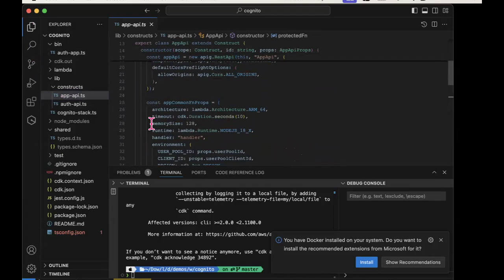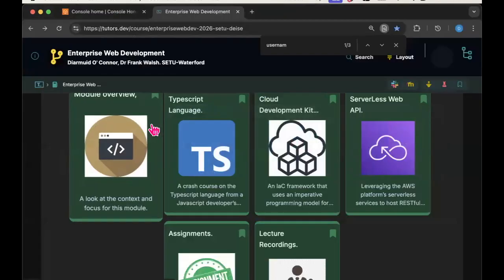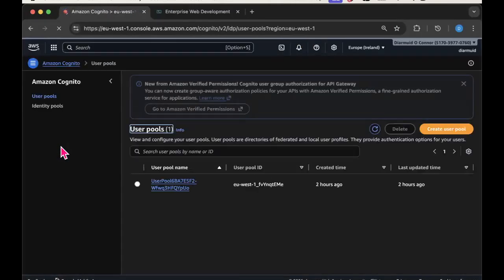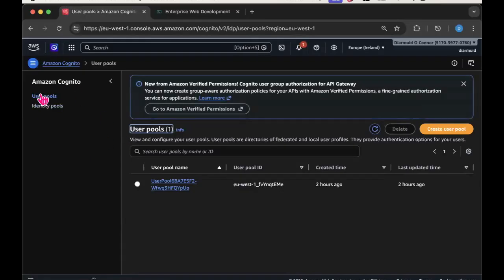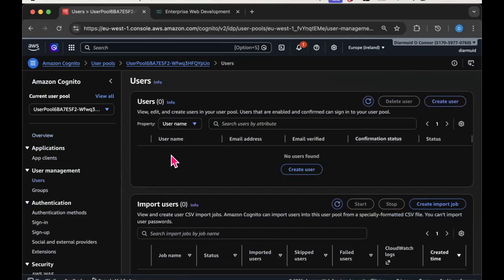So I've deployed all of this, and if I go to Cognito, I go into Cognito, and I go to user pools. There I have my user pool. And if I go into that user pool and select users, there's no users yet, so nobody has registered.